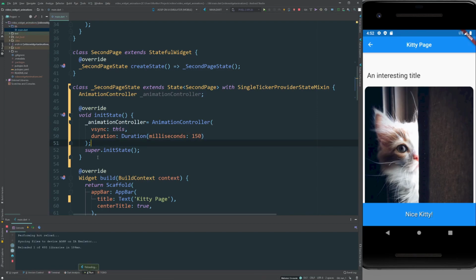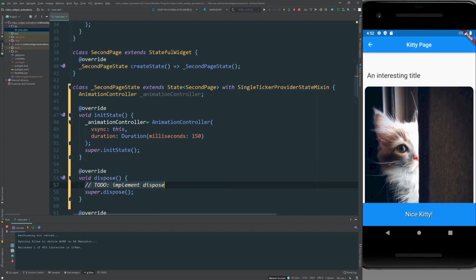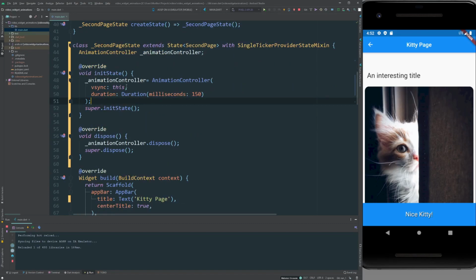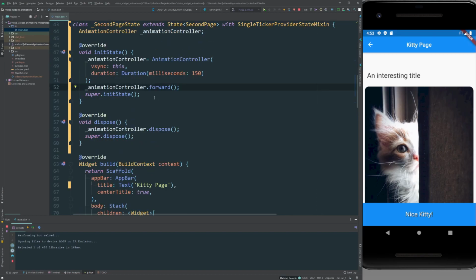Now, since we're using an animation controller, we need to dispose of it. To do that, we need to override the normal dispose method of a stateful widget and add here animationController.dispose. This makes sure we don't run into any memory issues. And now, obviously, every time you load this page, you want this title and the other animation to run. So for that to happen, we need to say that our animation controller will move forward once our initState runs, as soon as the state gets instantiated. So now we have our animation controller.